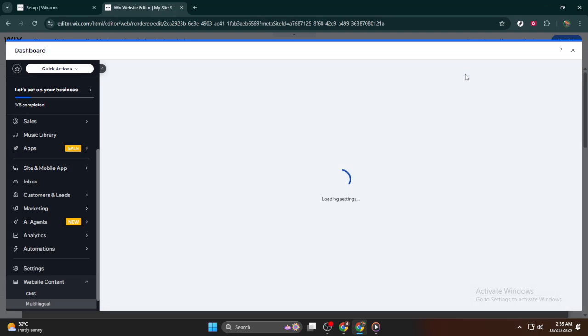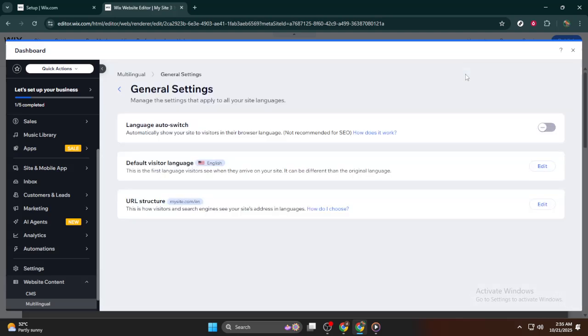Finally, you're ready to publish your changes. Click the Publish button located in the top right corner of the editor to make the translated version live for your visitors. For a more seamless user experience, you can also activate the Language Auto Switch feature, which detects the visitor's browser language and automatically displays the site accordingly. And there you have it, a fully multilingual Wix site ready to welcome a global audience.